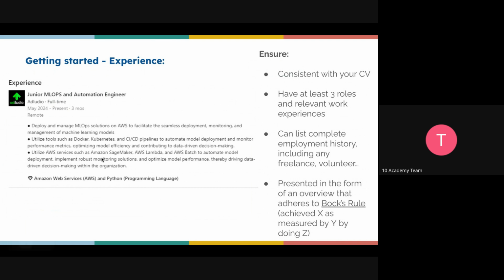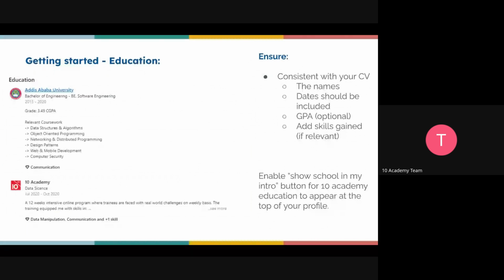With the experience section, you have to ensure it's consistent with your CV, has at least 3 roles, and relevant work experience. You can list your complete employment history, including any freelance and volunteer work, but also present it in the form of an overview that adheres to the work rule: achieve X as measured by Y by doing Z. You remember this formula.